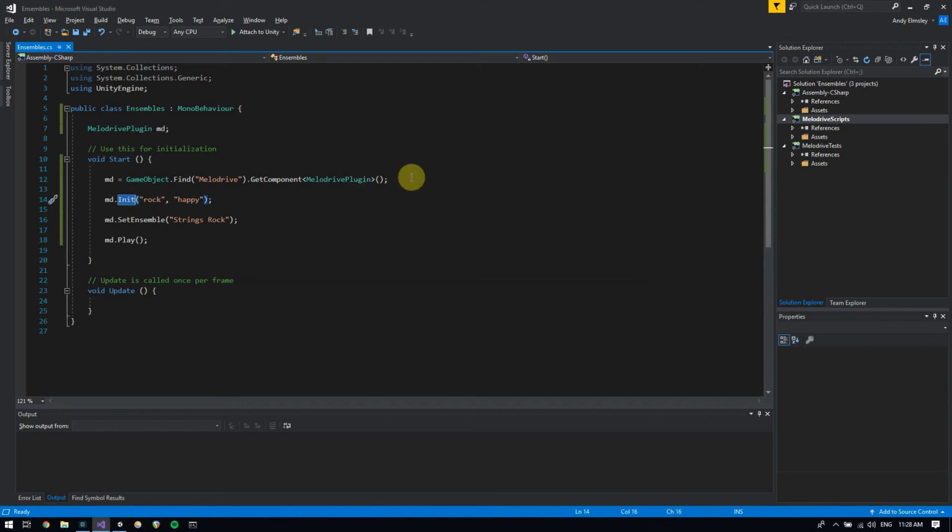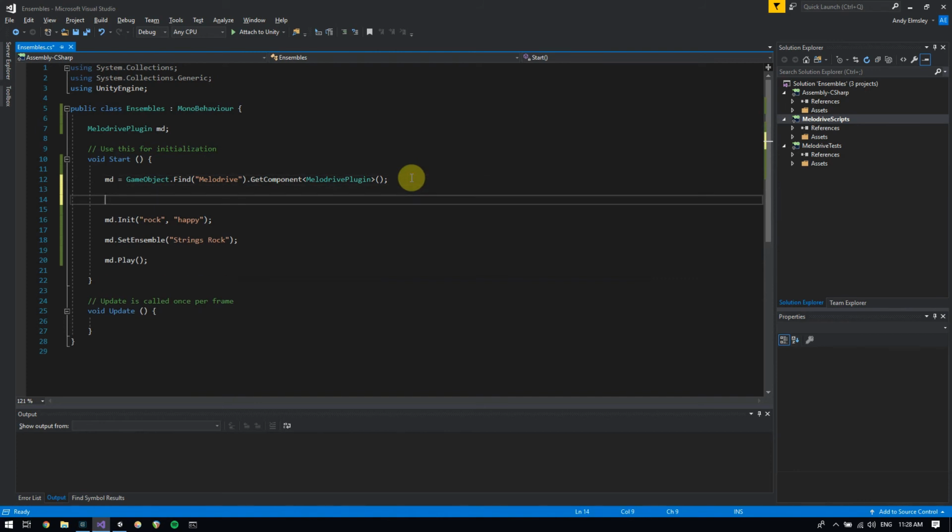So what I want to do is I want to listen to a cue change event here in my script. And we can do that simply by adding a listener to the Melodrive cue change event. So we just type md.cueChange. We want to add a new Melodrive plugin cue change handler, and it's going to be a callback within this script here called onCueChange, which I'll create now.